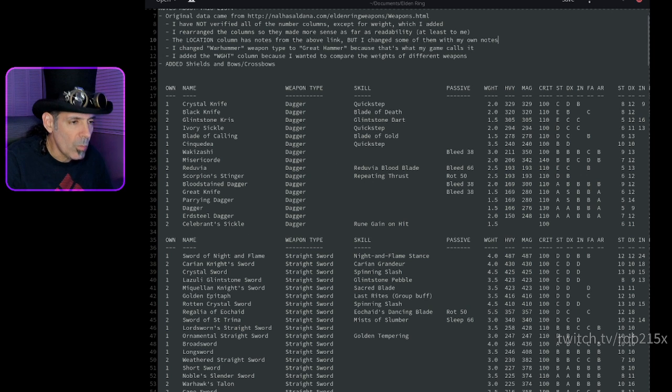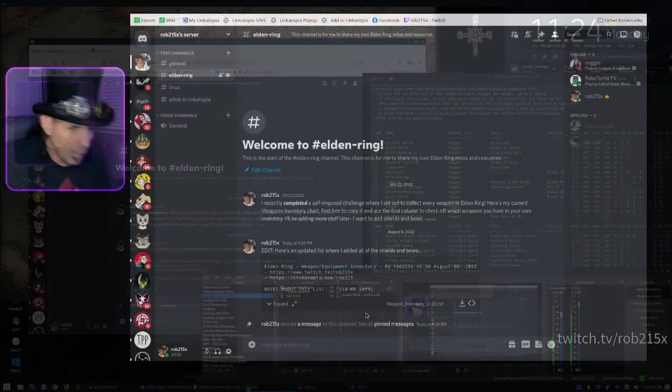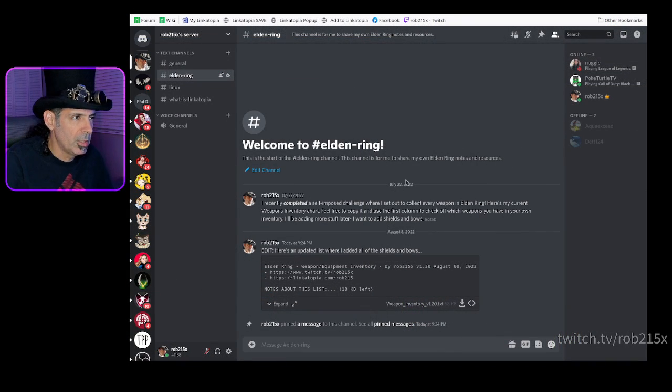Now, you can download this page, and then you can just erase all these numbers and use it for your own collection to see how many things you have. If you want to do this too, this is just a text file. You can just go in and clear out all these numbers. I just uploaded it, let me go back to the Firefox page. Okay, so I just uploaded this to the Elden Ring channel on my Discord.